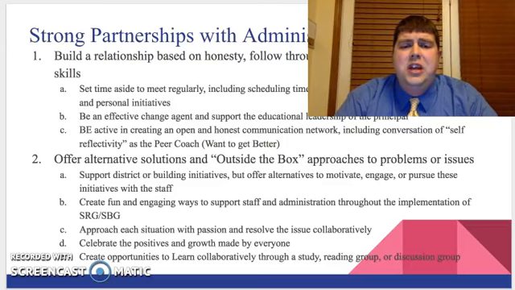Be an effective change agent, support the educational work of the principal, but also be active in communicating a network and creating conversations about self-reflectivity, ways I can get better, improvement in how our district can get better.